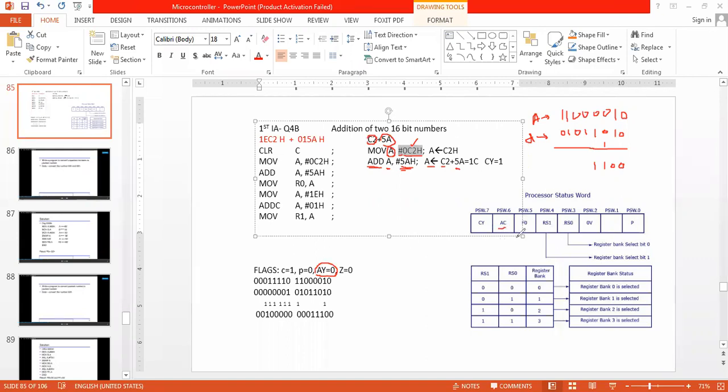Whenever there is a carry from the 3rd bit to the 4th bit, say this is 0, 1, 2, 3. This is the third bit and this is the fourth bit. Is there any carry generated from the third bit to the fourth bit? 0 plus 1 is 1. There is no carry. Carry is 0. So that is why AC is equal to 0. Here, this bit is going to be equal to 0.